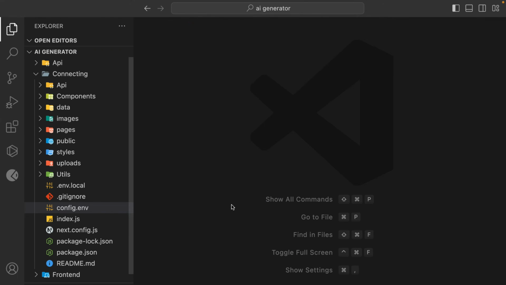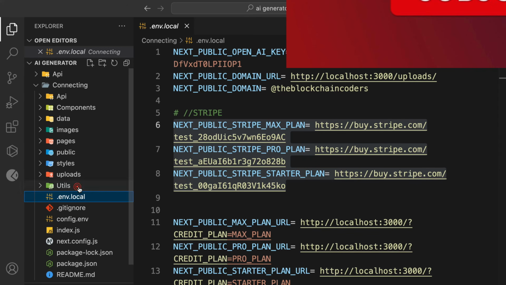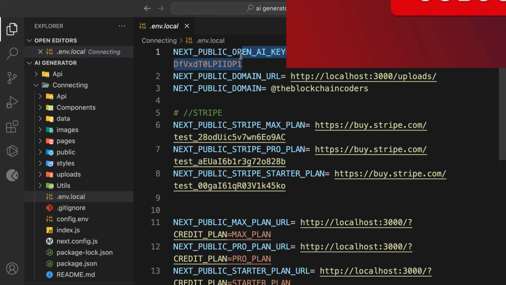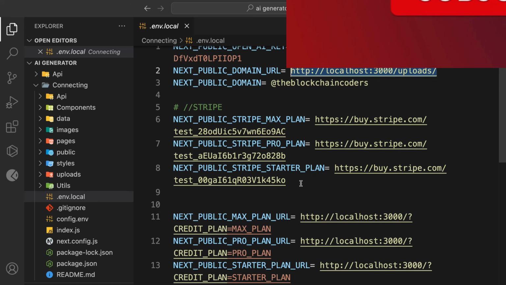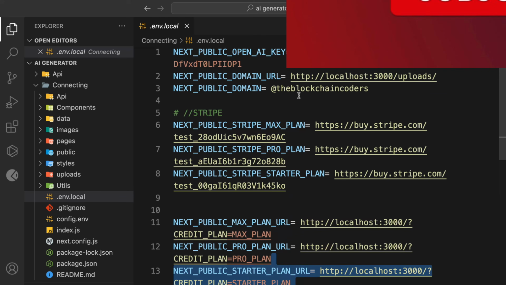Simply close this one. Now come back to the environment local file, and you don't need to make any changes in here. The only place you have to change is you have to get your own OpenAI key, and this looks fine. You don't need to make any changes if you're testing locally, but if you deploy your application, then you have to change the URL, and you have to get your own Stripe payment key. But this looks fine. Okay, now let's talk about OpenAI first.